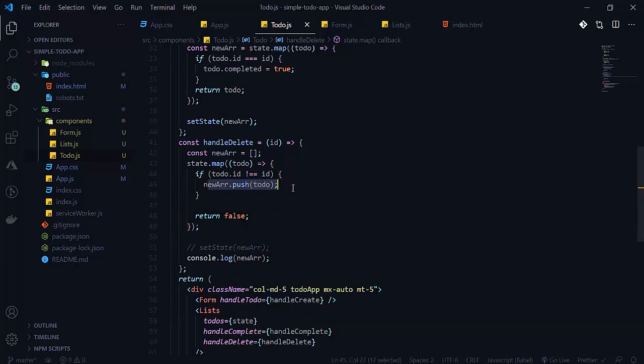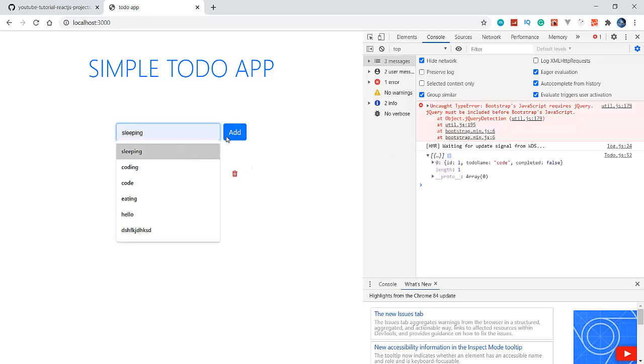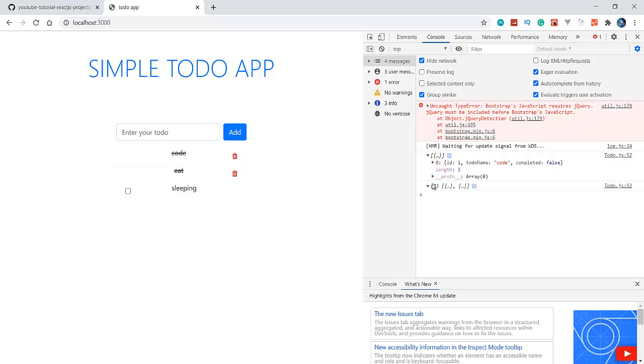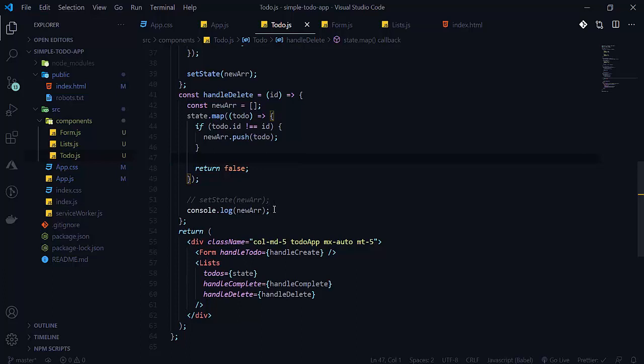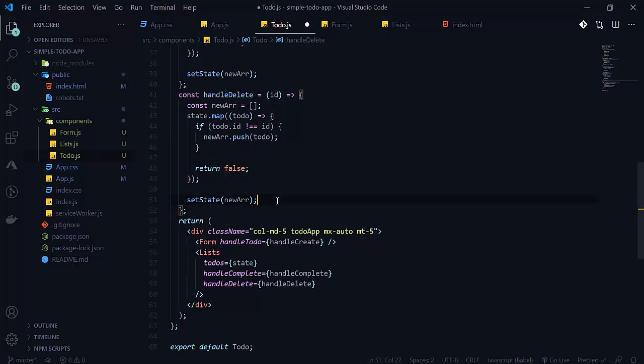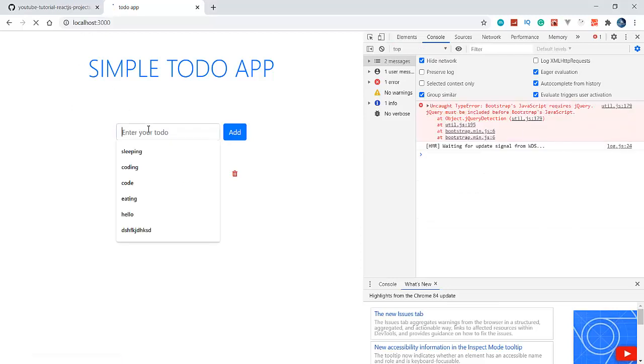And whenever I write sleeping here, click on add here, and let's delete it, we are getting only 2 arrays here. So let's move further. So here handleDelete is done here. So let's do this and we will set our state now. Reload this. Whenever I write sleeping here, add, and click on eat here, see that it is getting deleted here. So now our todo app is completed here.